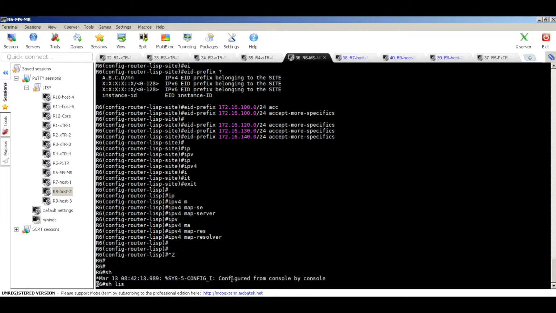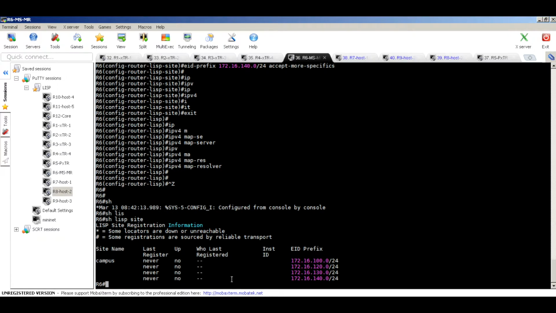Let's quickly check what's the site status. We do that with list site, and you can see that I have the following prefixes defined on the map server. But you see that none of them are up, because none of the sites or the routers or the XDR routers have registered those prefixes.